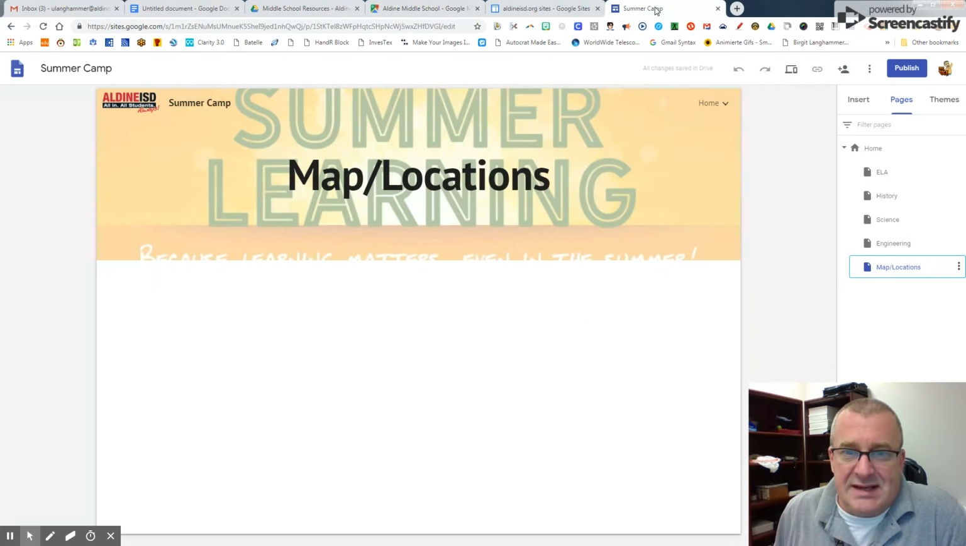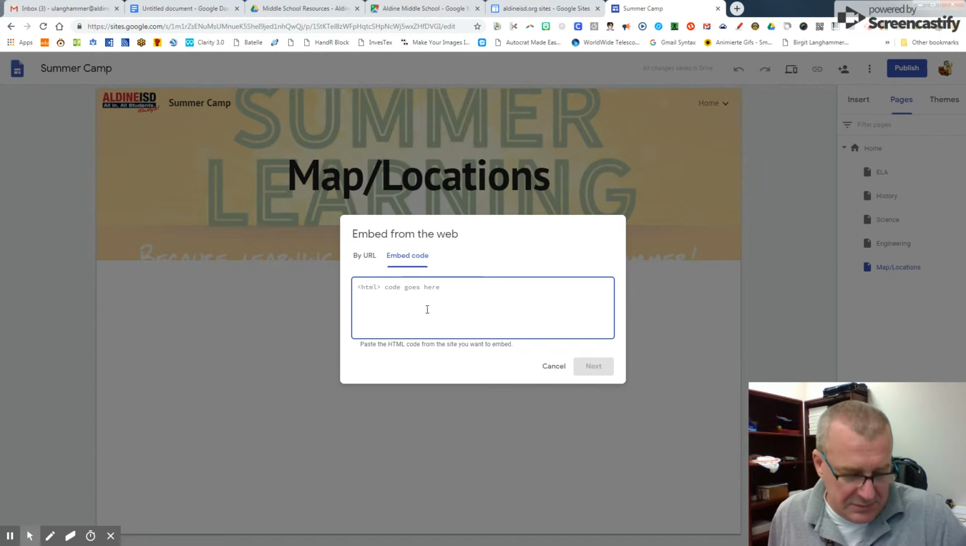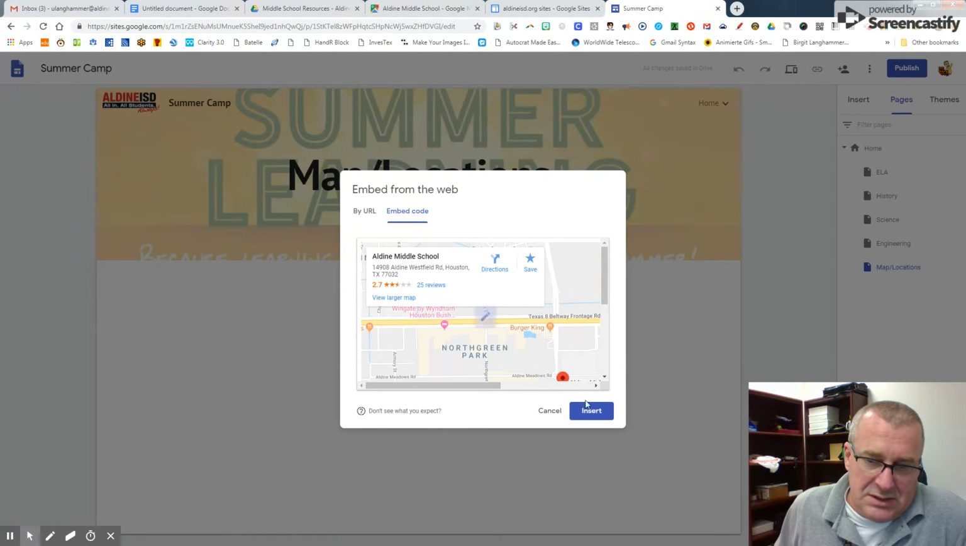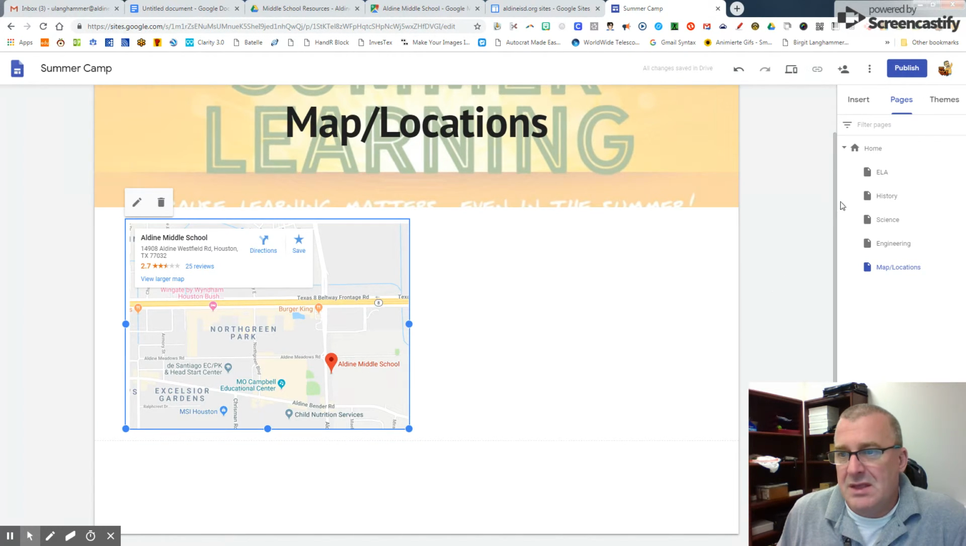I'm going to go back to my site. I'm going to double click on embed, and change it to embed code. Copy the embed code and click insert, and there's our map. It looks smaller before you publish, but visitors will always have the chance to click on a larger map to see the whole map, and then they can make plans to attend different locations.